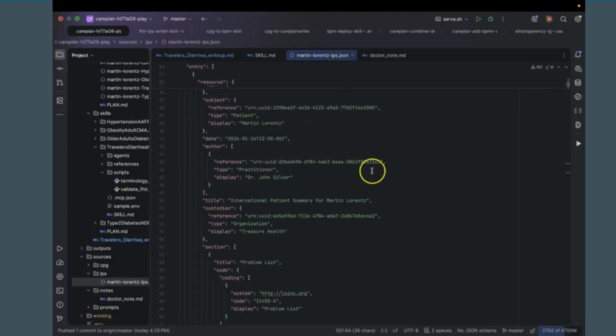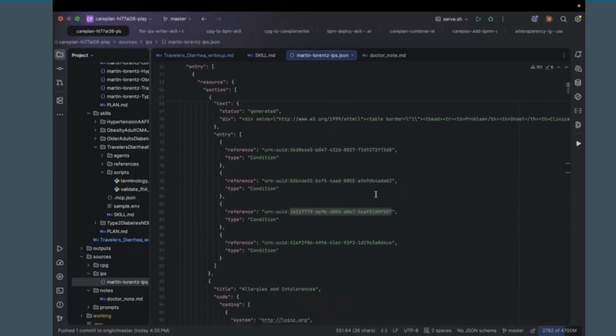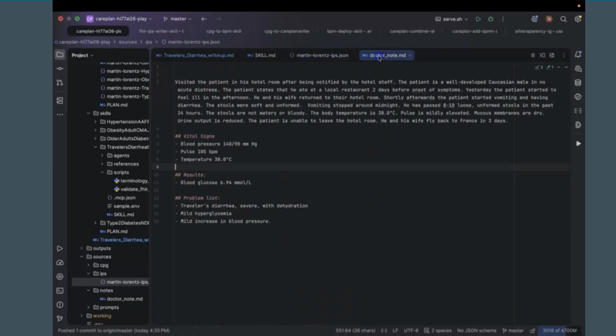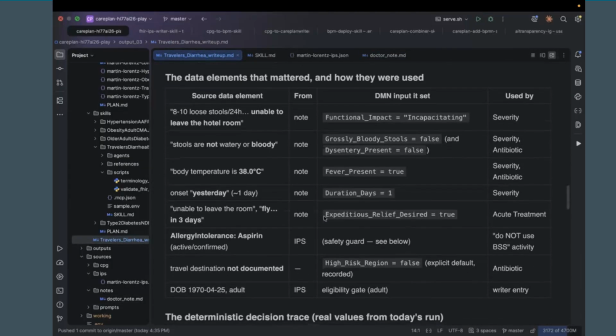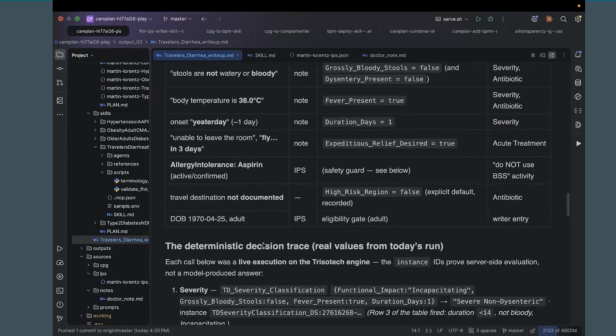We can take Martin's International Patient Summary, which we see here, and the note from the doctor who visited him in the hotel room, and supply that to the agent. And the agent will then extract from it the information it needs. For example, from the note, it finds that he was unable to leave the hotel room and so was incapacitated. From the International Patient Summary, it finds his age and the fact that he has this allergy to aspirin.